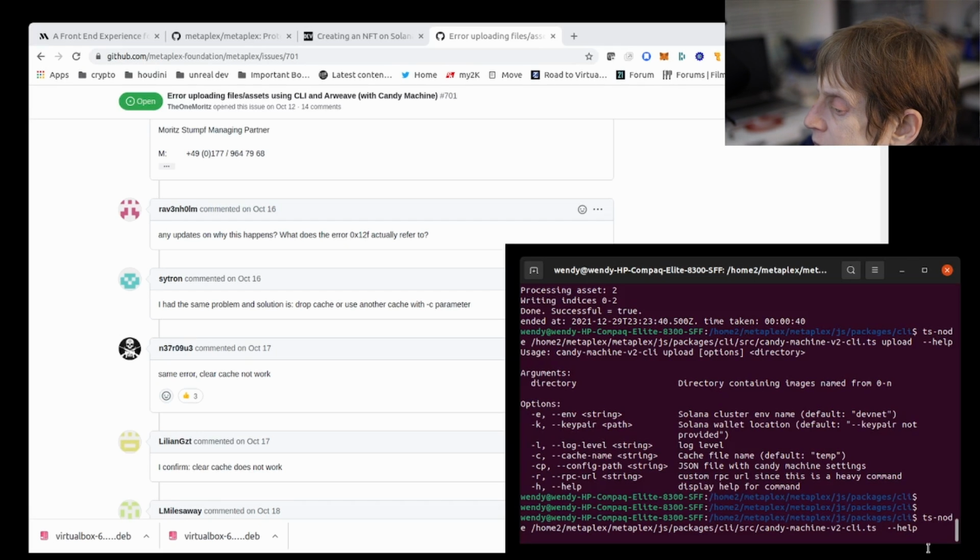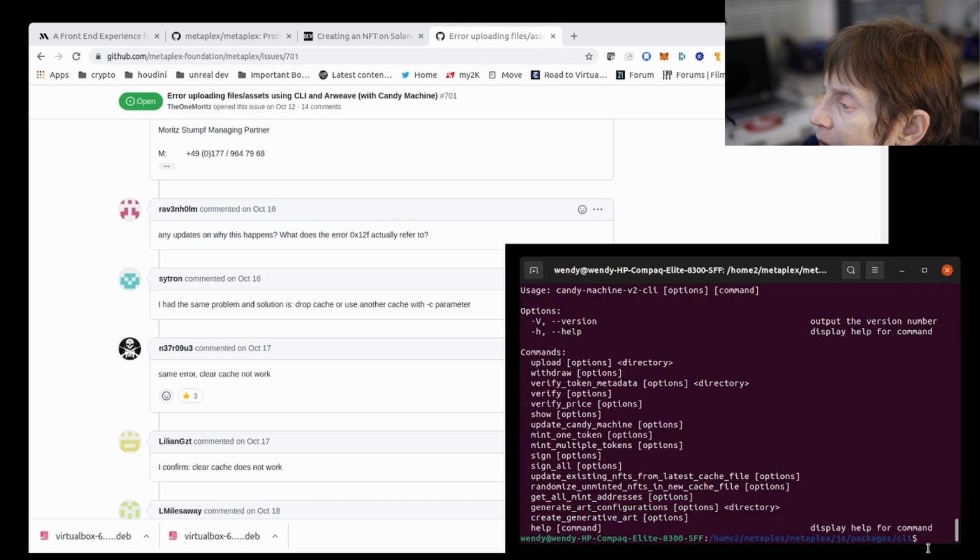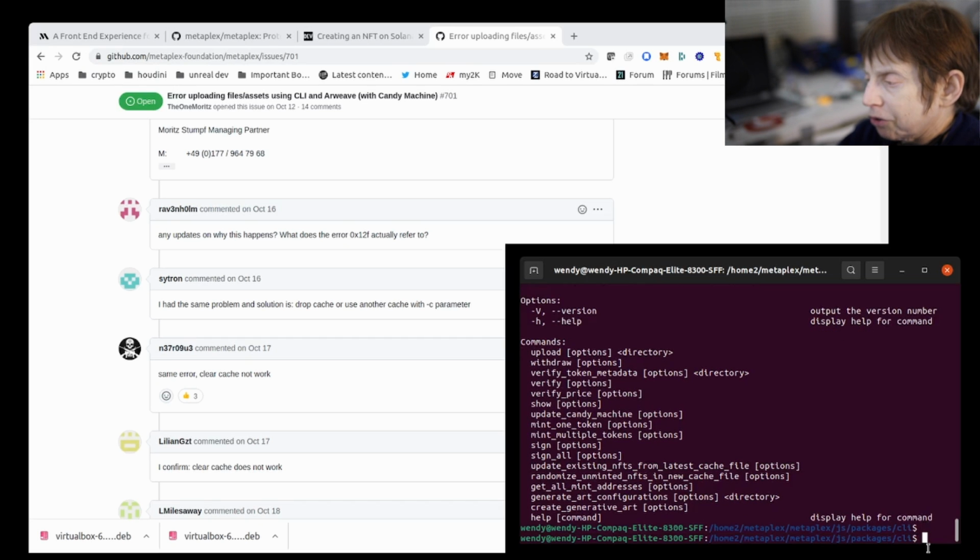Let's see what we got going on. So you have upload, withdraw, verify, show, mint, update existing NFTs, randomize, get all mint addresses, generate art configuration, create generative art, and help. Excuse me. So that's interesting. That it doesn't have something where it would give you, well, maybe it probably gets that from the cache.